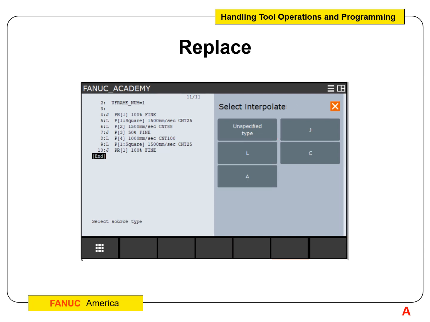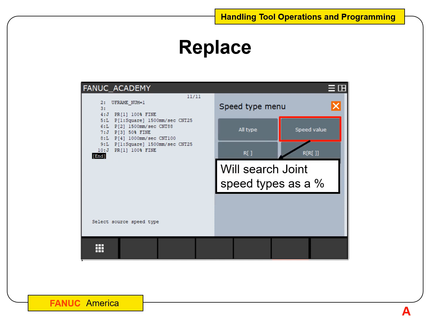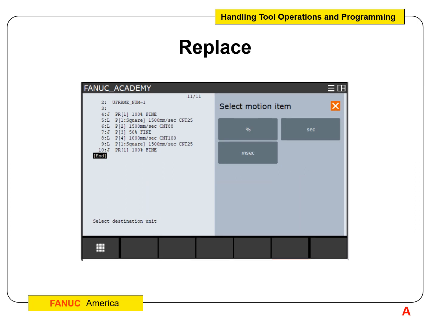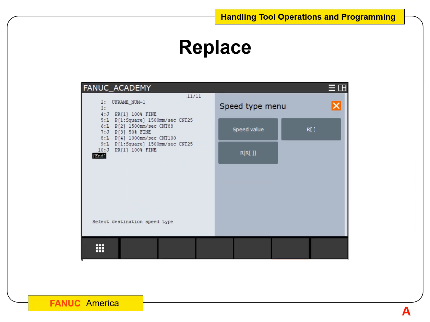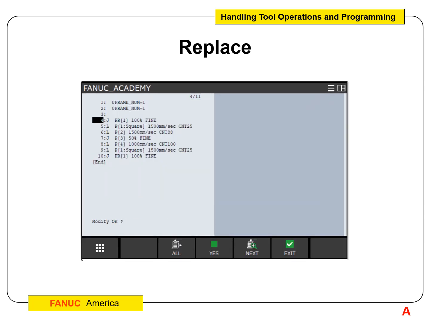And again, I want all, or I just want linear or joints. I'm going to say all joints and all speed values, or do I want just register values? We're going to say all types. And then my termination type, we're going to say speed values. We're going to say percentage, my destination unit, and we're going to enter in a number. So I'm going to want my new to be 50%.